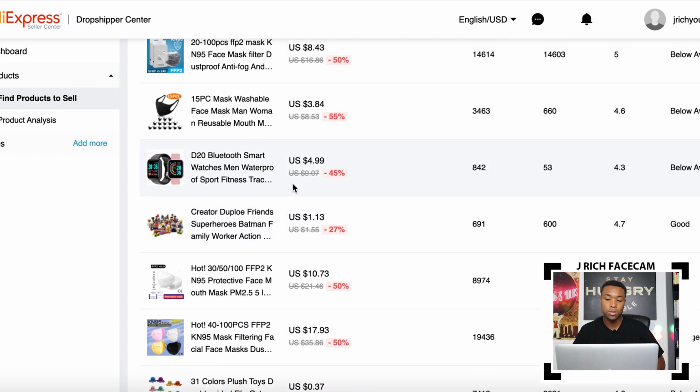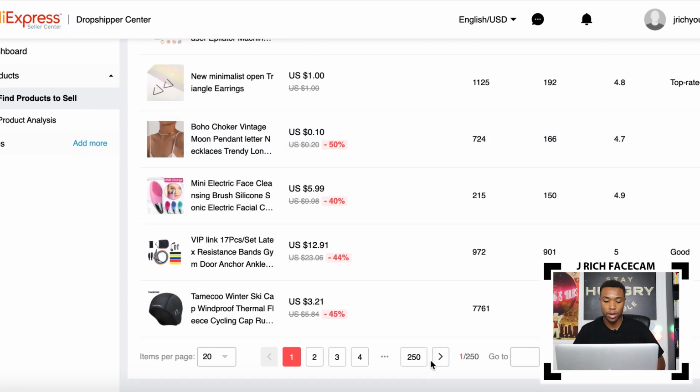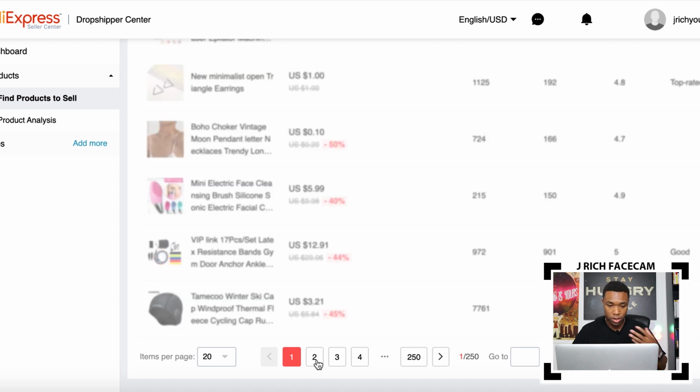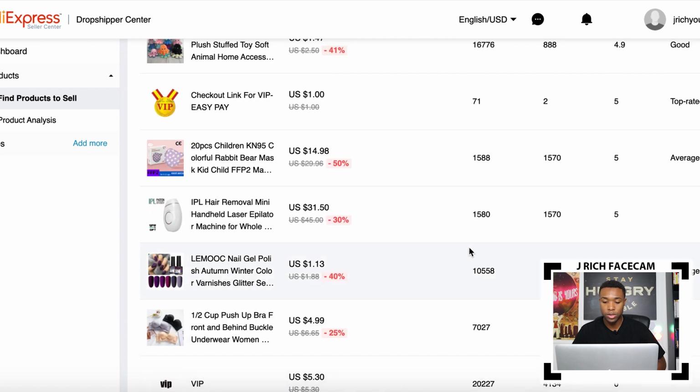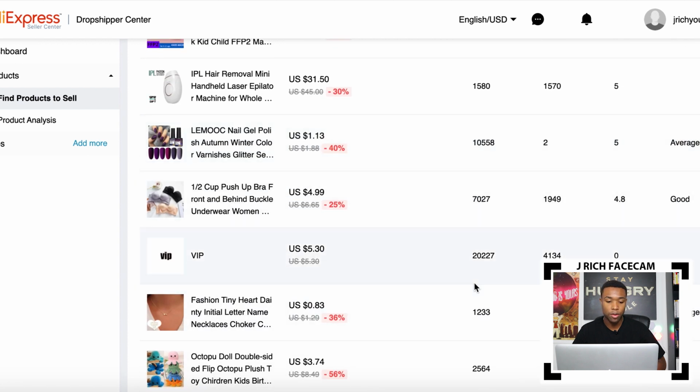So you literally just spend a ton of time on this. As you can see right here, as I told you guys, it has over 250 pages. So just spend a bunch of time on here looking and going through different products, looking at the metrics, and see how many orders these products have.